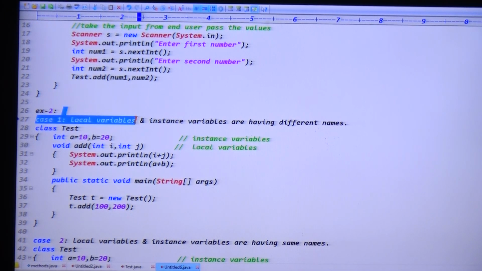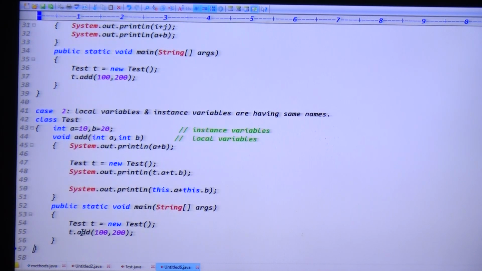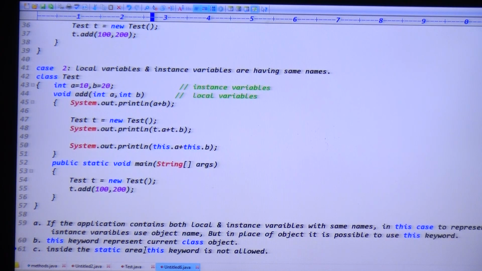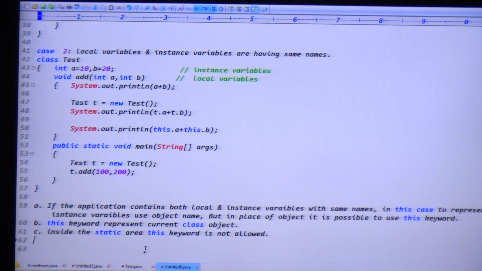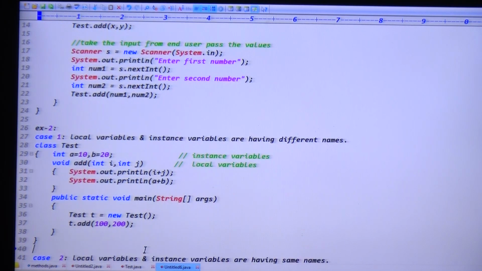Instance variable means, if the application contains local variables and instance variables with different names, then you can call I plus J and A plus B, right? Very clear now. Local variables and instance variables having the same names: to represent the instance variable we use the object, but in place of the object you can go for the this keyword also, right? And this represents the current class object, right? Exactly. Because inside the static area, is this allowed or not allowed? Not allowed, right? Exactly.